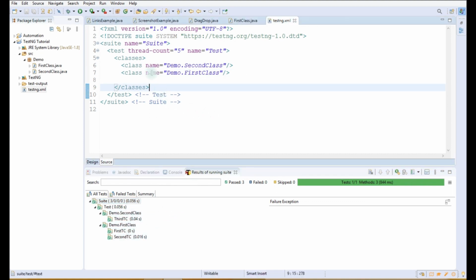This is the way by which we can generate the testng XML file, and we can also execute our test cases using this testng XML file. And I have told you the sequence in which the test cases will be executed. So that's pretty much for this video.